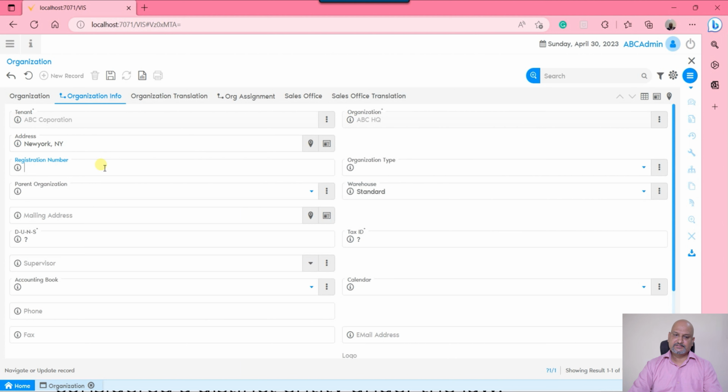If there is any registration number of the organization, and for legal entities there would be, you need to enter the registration number. So let's say I will enter ABC, that is just a random number I'm entering, but you just need to enter your tax number ID.